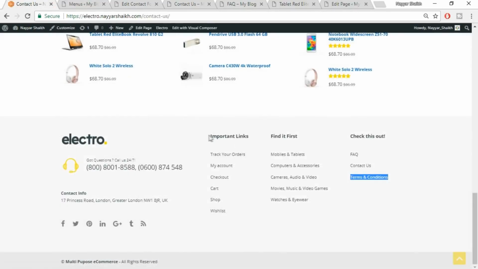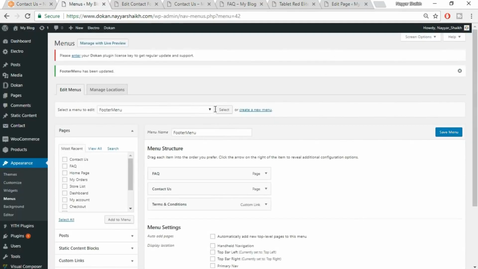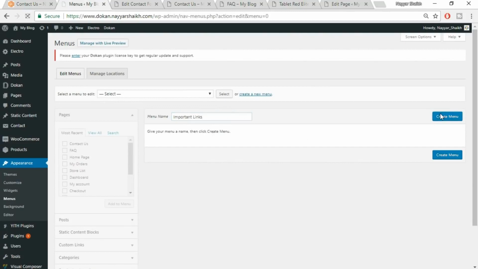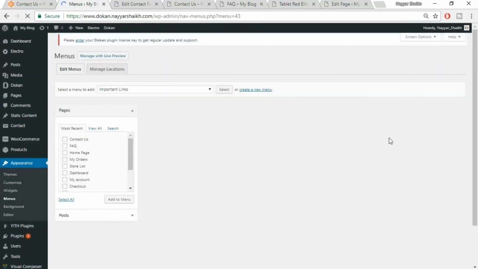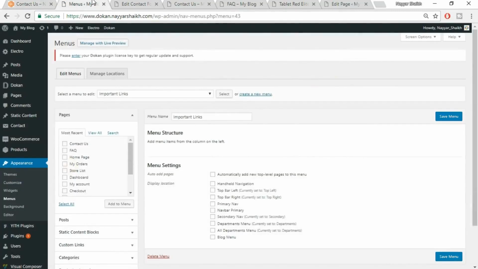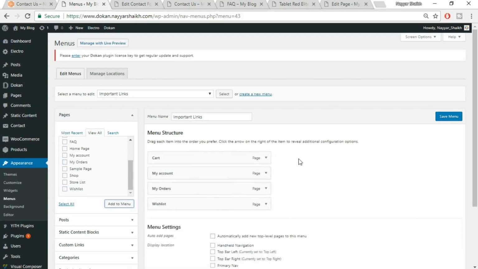Now let's add these menus also, important links and find it first. Okay, so click on create a new menu. Title will be important links. Click on create menu. Let's see what all we have over here. We have my account, checkout, cart, shop, wish list. So let's add all those pages over here. Okay, my account, cart, wish list, my orders, whatever pages you want. Just click on add to menu.